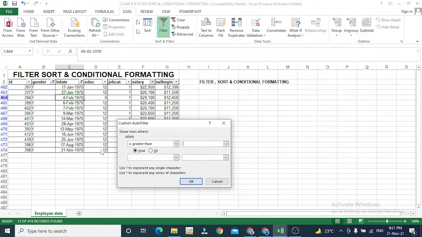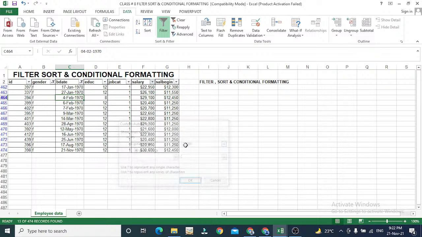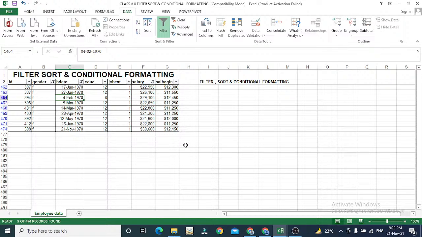This way the option will be open to us, and I will go here and write over here 21,000. So I will write over here 21,000. So it is now only showing me the data whose salary is greater than 21,000. So you can see over here very easily. Yes, their data is shown clearly, you can see over here.